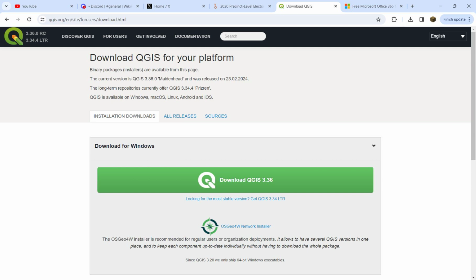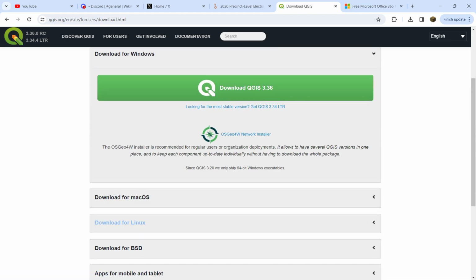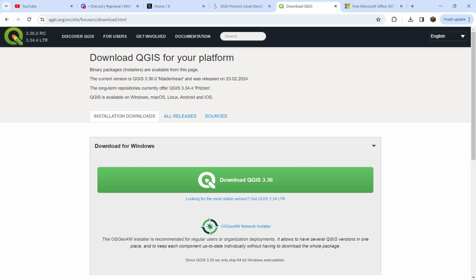Before you start this, you're going to want to download QGIS. You should be able to search it up and find it pretty easily. It's free, so you don't have to worry about paying or anything. And you should find a download page like this. I might link it in the comments. And then for whichever operating system you're on, make sure to download the proper version.